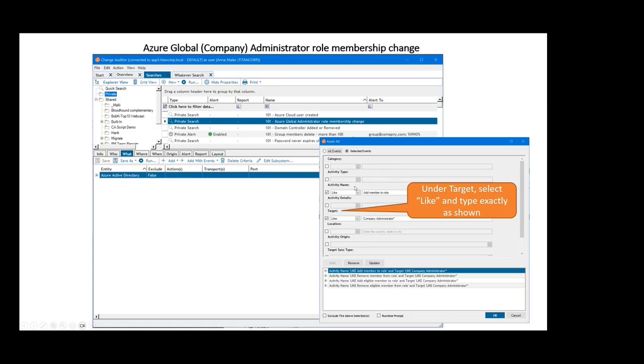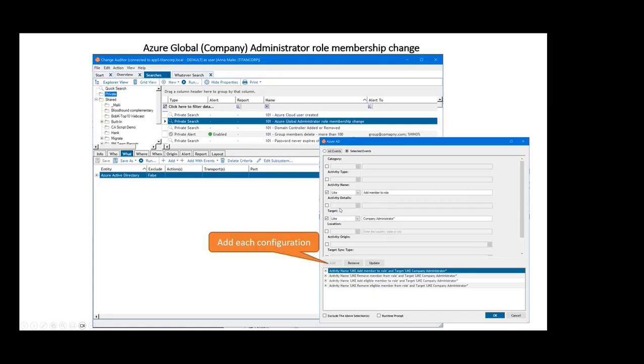So we're looking for member added to role in company administrator, removed from the role company administrator, or put in and added as eligible. Remember, that's one of the things you can do, is you don't have to put somebody in, but you can make them eligible for the role. And then there's the whole PIM system behind the fact that will add people into it as well. So we can make people eligible for the role as well. And if we're doing that, we can find that here. So we create each one of those and click add.